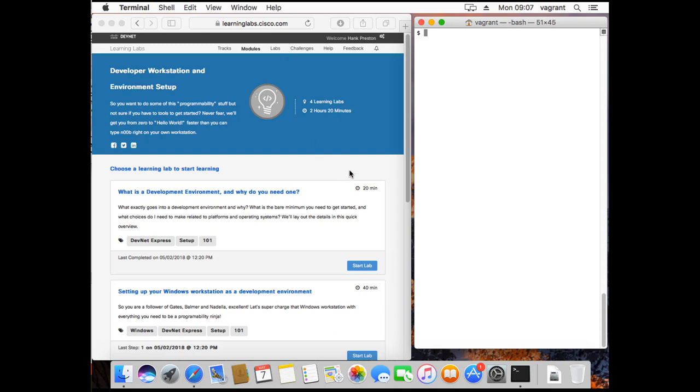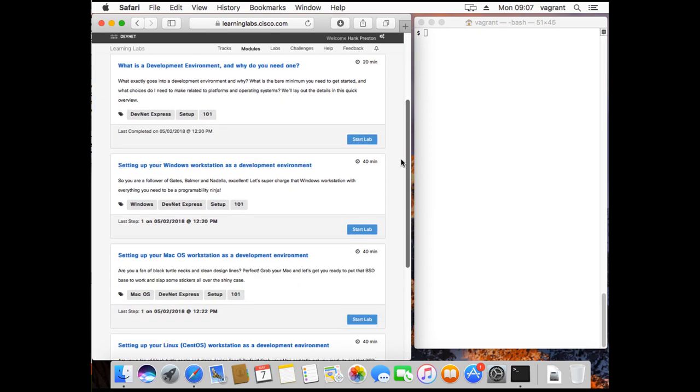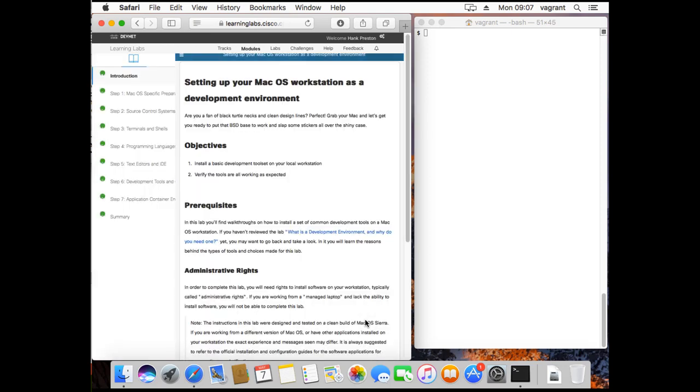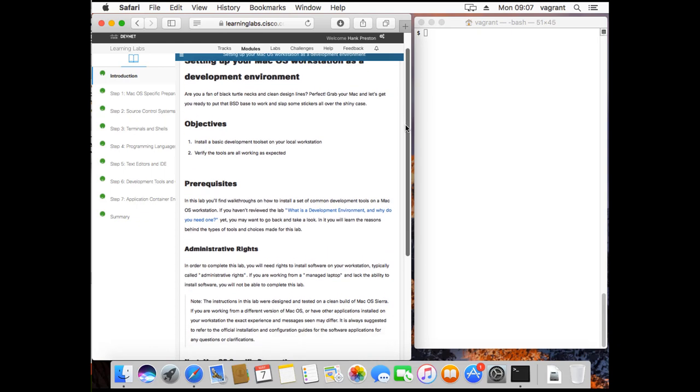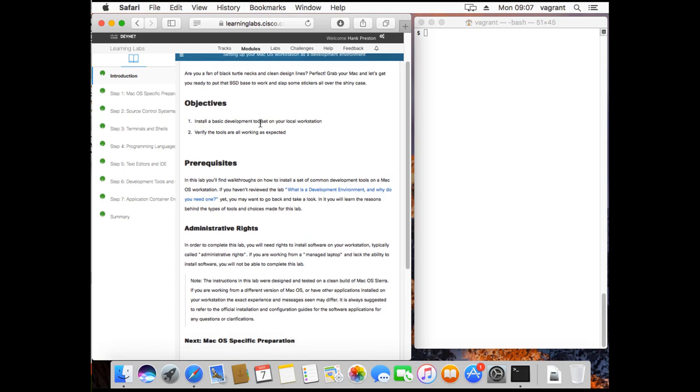What I've done so far is logged into the Learning Lab system and accessed the developer workstation and environment setup module, and we'll scroll down and we'll find the lab on macOS. Here it is. We'll click the button to start the lab. Now, as the lab starts up, we can walk through the basic interface that we've got for the Learning Lab. Our objectives here are to install the basic development tool set and verify that each one is working.